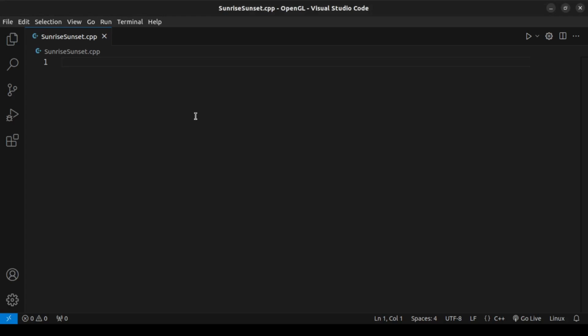Hi everyone, in today's video we'll be taking a look at the OpenGL program for CG, which is sunrise and sunset. Sunrise and sunset transition. So this actually uses OpenGL and some basic components of OpenGL.